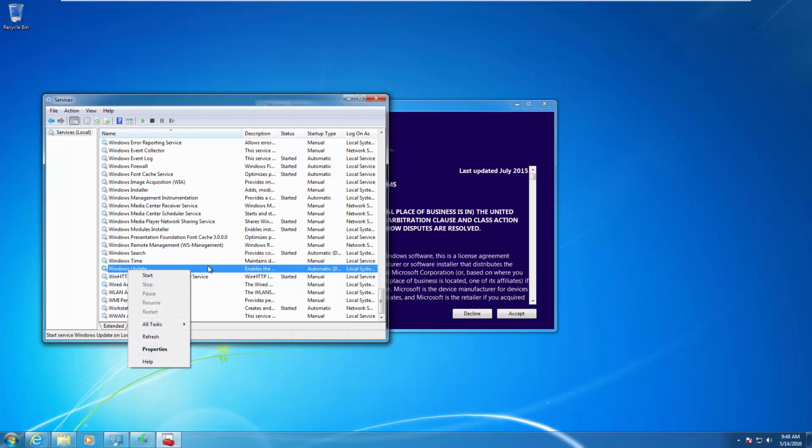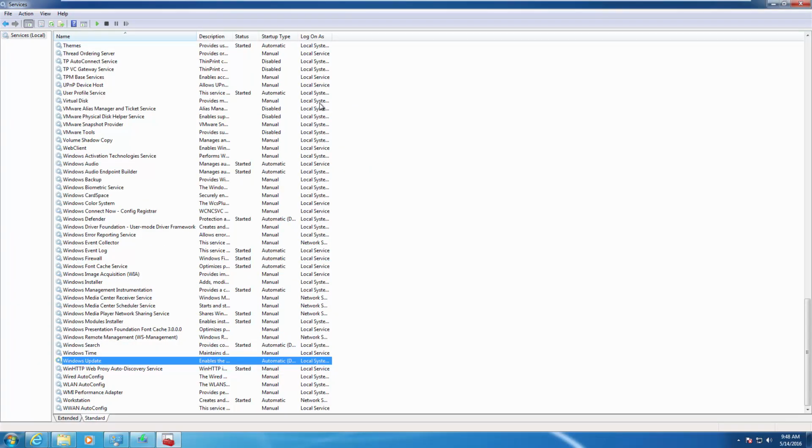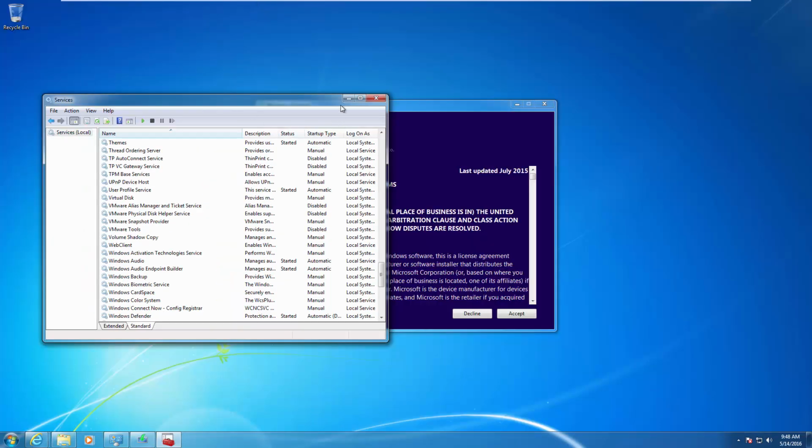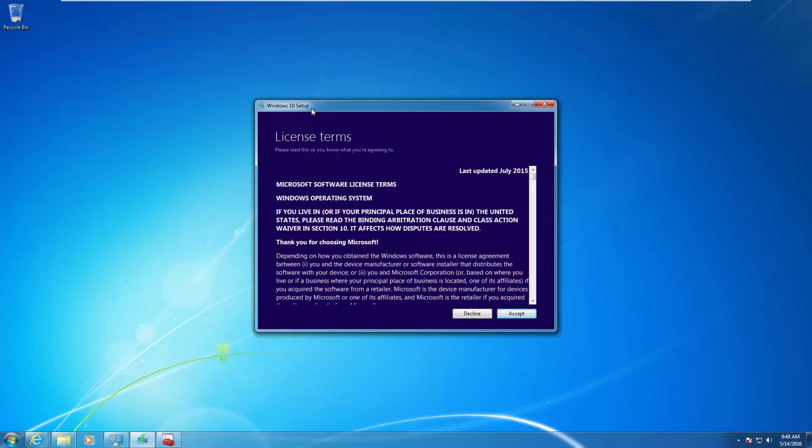And right now it's stopped. That allowed the Windows 10 setup to stop checking for updates and let me go through the upgrade. So it's one thing to keep in mind if you run into that issue.